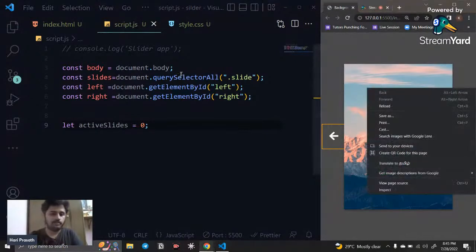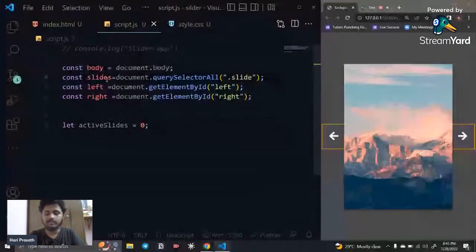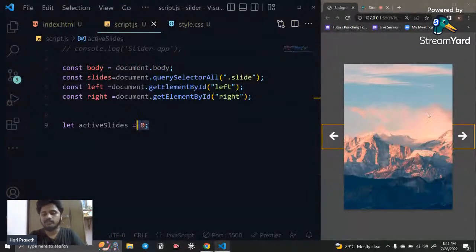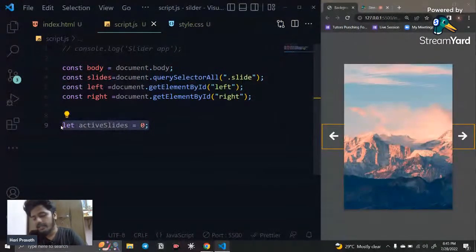For example, the slides we see is a node list, right? So the 0th index contains the first element. So this is the first element, and I'm going to access it by using the index. That is why I'm saying 0. Let's consider this as an initiation count. Okay, slides. So next, what am I going to do?